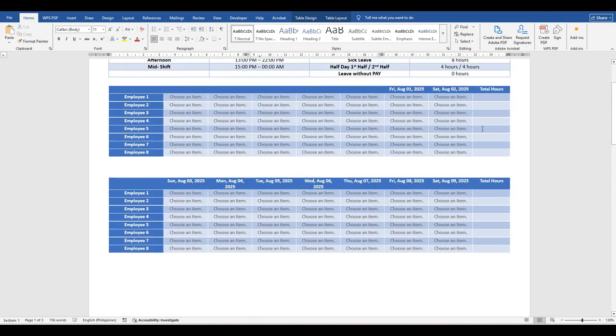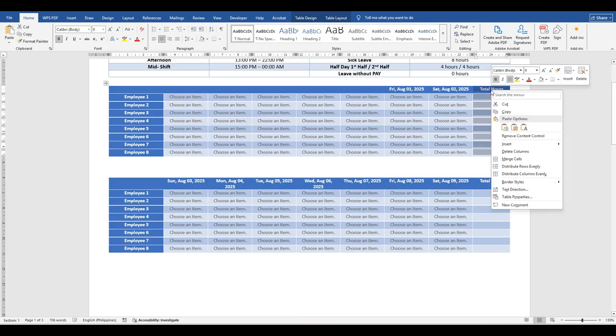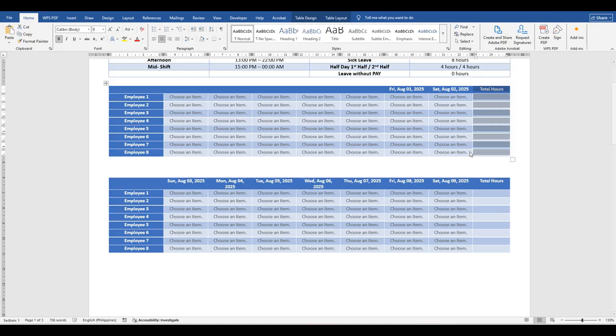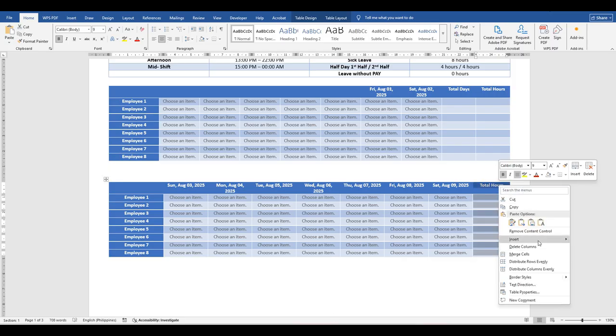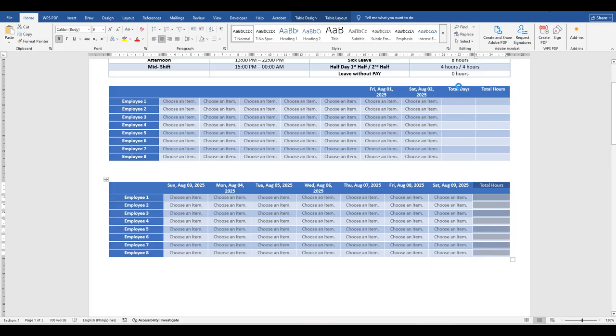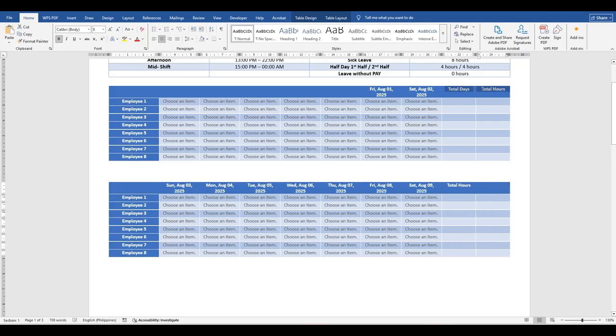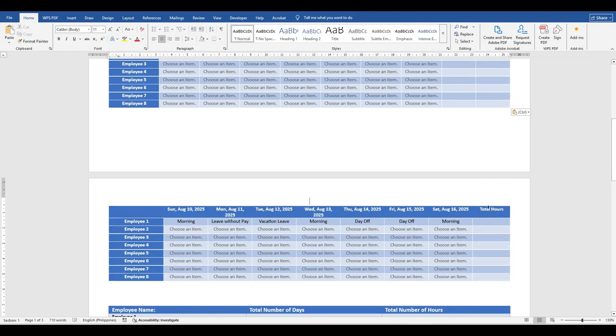So you can either add another cell here to the right. You can add it here, then put here the days. And you can do the same here. I'm just going to create this one first so that I can show you how I created it, I mean, the whole template. I just want to have it more user friendly. So this one.